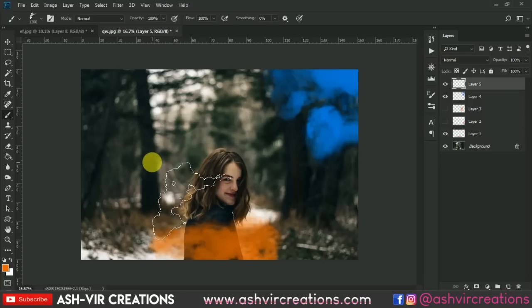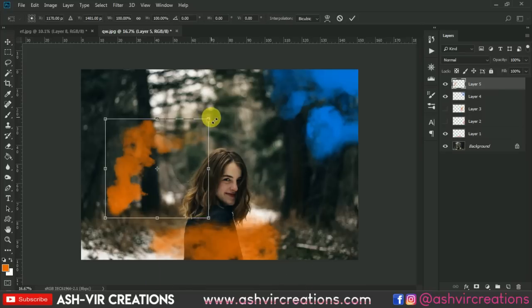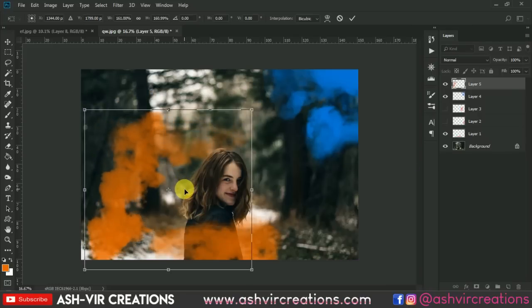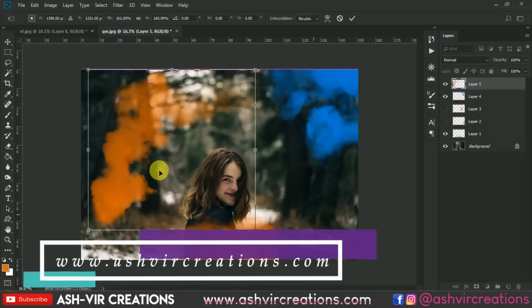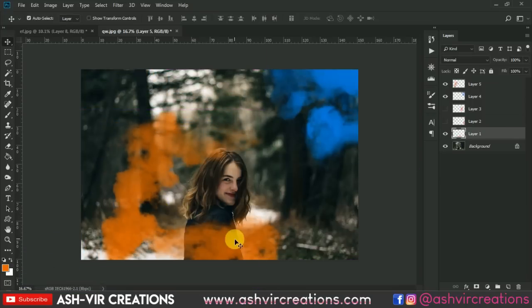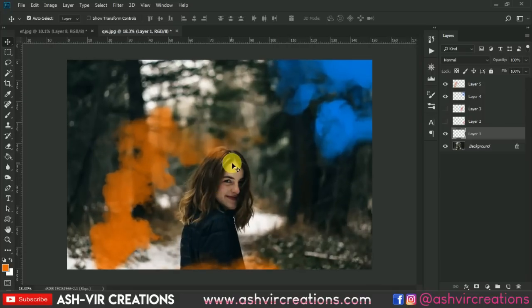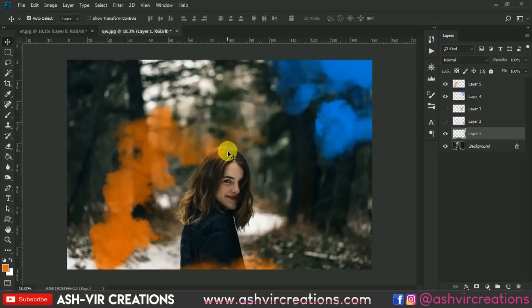Again create a new layer and just paint one stroke of the brush. Press Ctrl T and you can adjust it. This is how you can create smoke in your photograph. So in this way you have to install the smoke brushes, and you can use them to create a smoke explosion effect in your photograph.